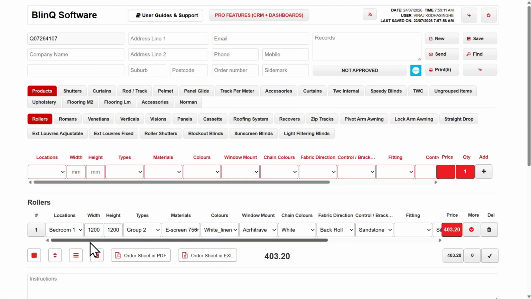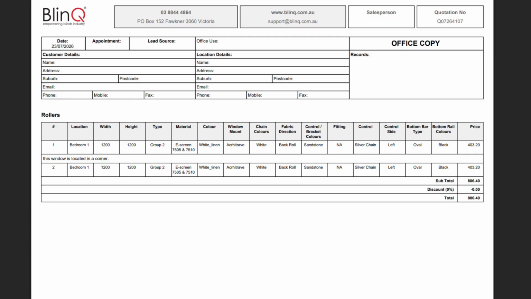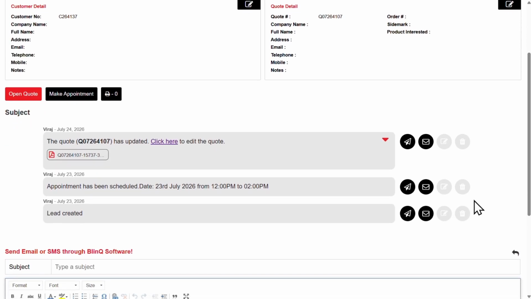If you save the estimate first, BlinQ creates an office copy containing all the measurements, products, pricing, and other details you've entered. That way, even after making changes to the quote, the original estimate is still available in the story whenever you need to refer back to it.